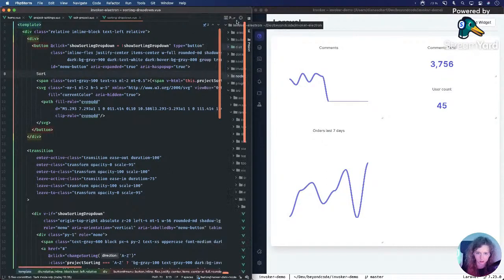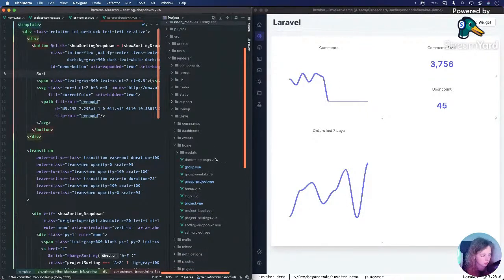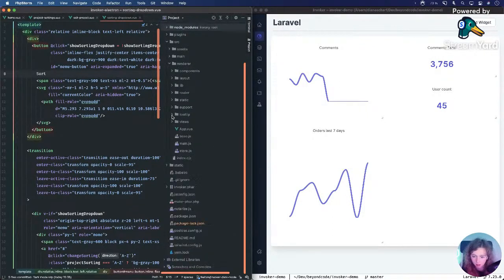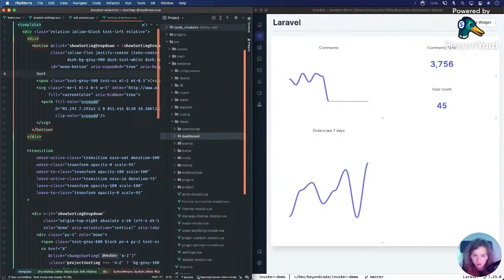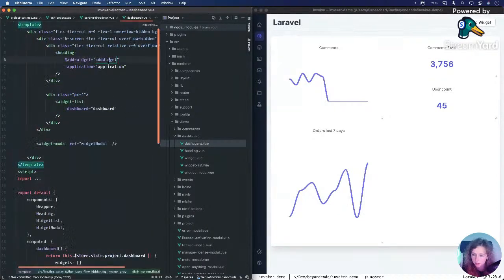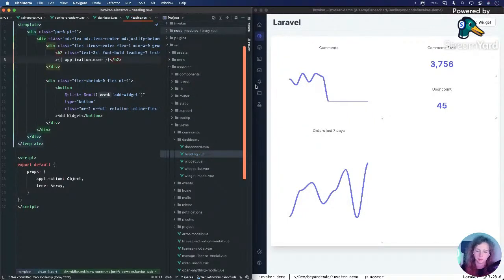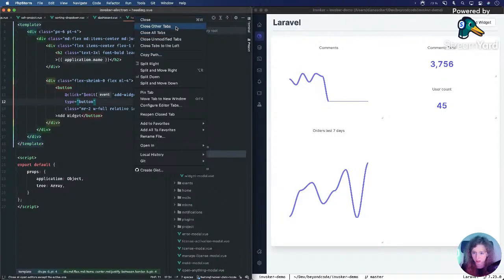Oh, not terminal, it's project. I started using this right sidebar a few days ago. It's great. I never knew that this existed. So it's the dashboard, I think. Yep. Application. Yeah, we're right here. Okay, so quite basic. Let me close just the other ones.